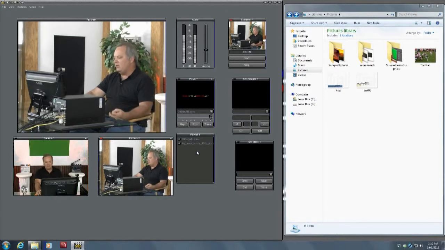Now you'll notice that there's a checkbox next to the different names. If you bring in multiple files and you want to only play certain ones at certain times, then you can check off the ones you want to play, and they will play sequentially down the list.